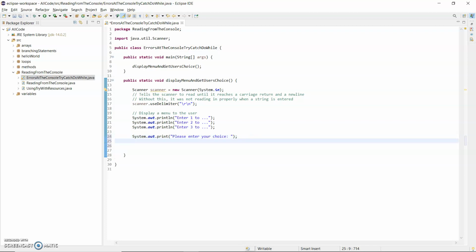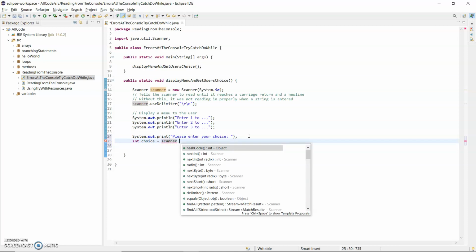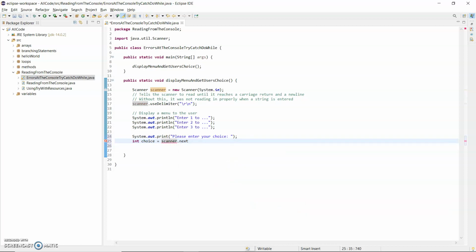And now to read in, I'm going to store the user's answer in a variable called choice. And it's going to be using the scanner object that I've declared on line 14, scanner.nextInt. So that will read in an int from the console, and then after this I'm going to put a printout here, you entered, just to see that it worked okay. You entered, and concatenate on there the variable choice.